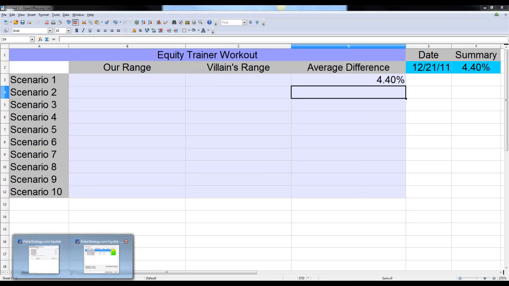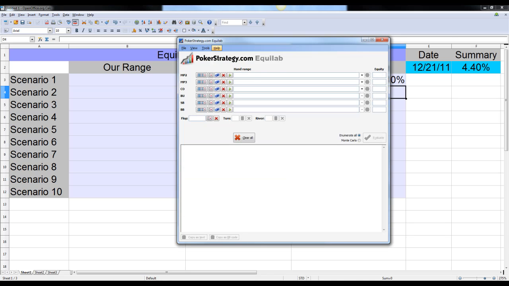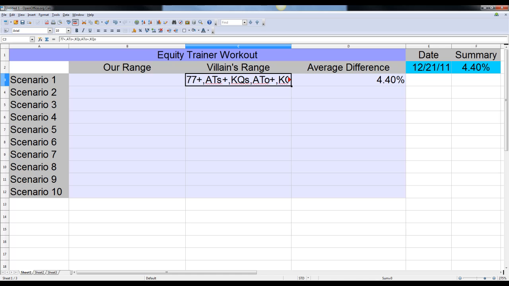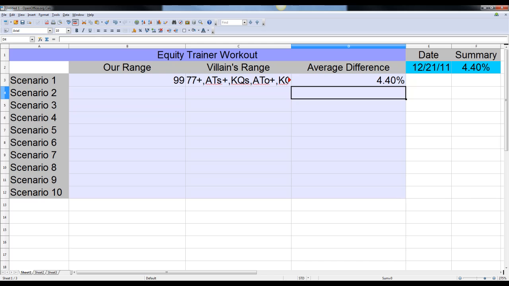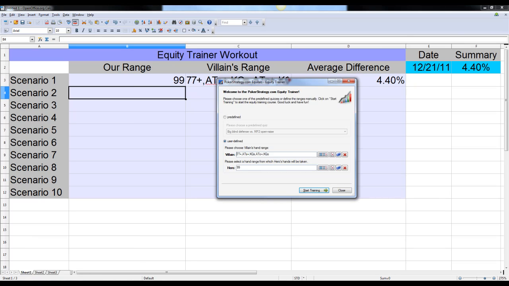And I'm going to go ahead and go into my spreadsheet here, which you guys can download and use. So it says average difference is 4.4%. I'm also going to input my opponent's range and my range. Villain's range is 7s plus, and our range is 9, 9. So that's one scenario.